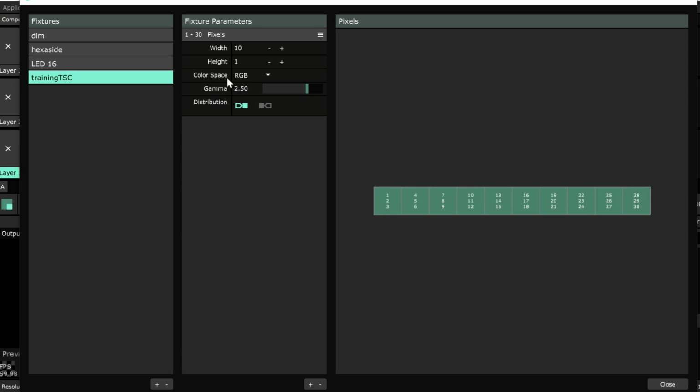Here you can change the color space. In my case, they're RGB, but there are a lot of different ones. Owl is if it's just luminance, which is just on or off. So if you have a dimmer and you wanted to pixel map it, you could do it with this. And then all the other ones are fairly self-explanatory by the name. So we're going to stick with RGB because that's what we want.